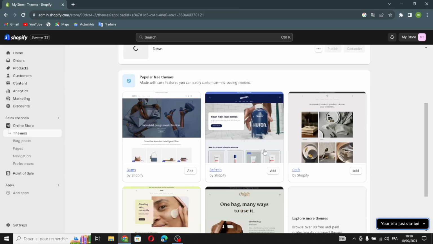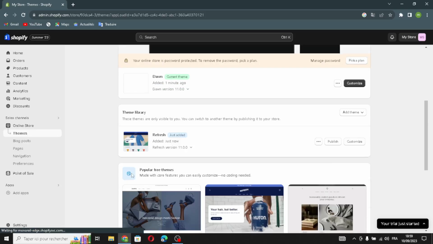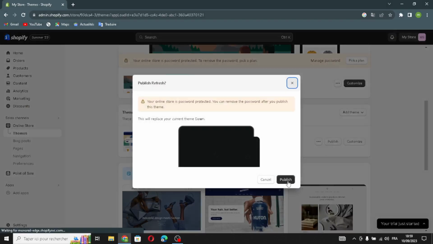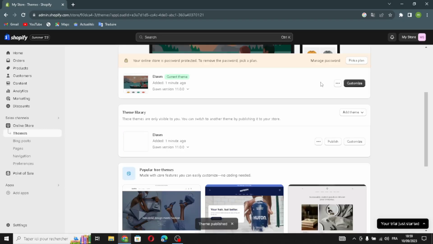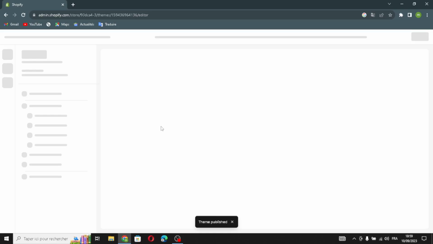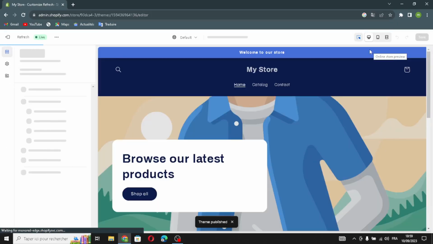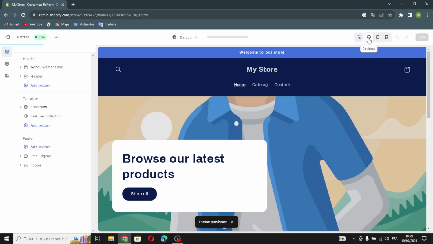So that's it. Here, select any theme you want. For example, I'm gonna choose this and wait a few seconds to install the theme. Now once your theme is installed, click publish and here you can customize it on your store. Now click customize and it will take you to your store.